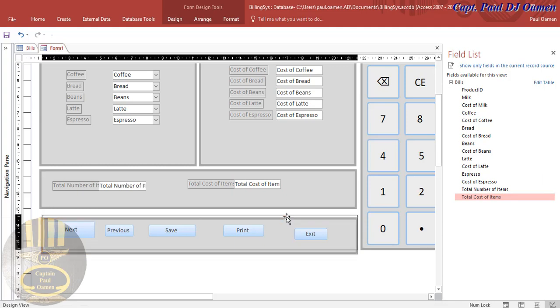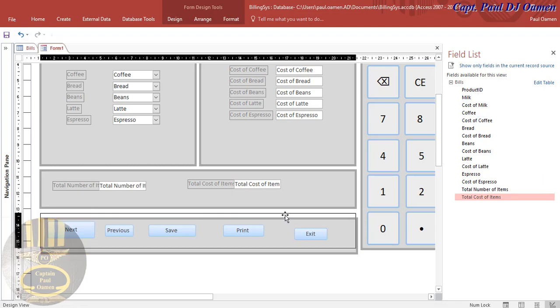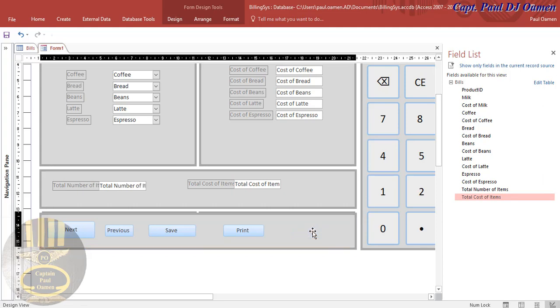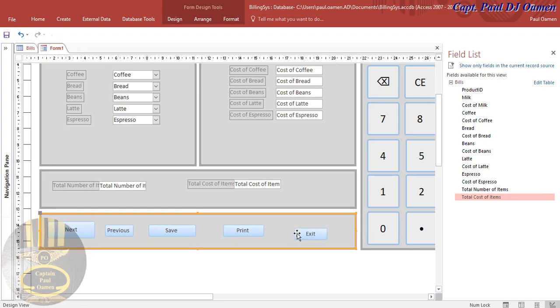So all I then need to do is just to tidy up the whole button to make it look a little bit presentable. Alright, let's increase the size of them anyway. Select it all.